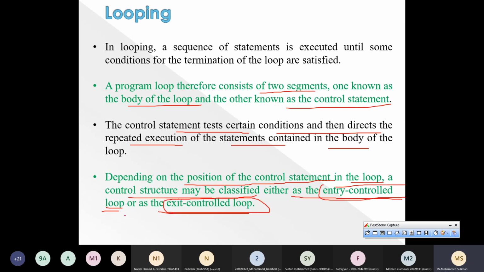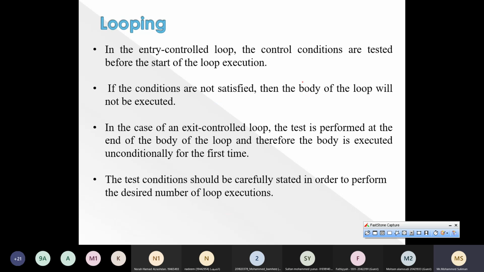Now, when do we say the loop is entry controlled and when exit controlled? In an entry control loop, the control conditions are tested before the start of the loop execution. That means first we test the condition, then we start executing the body of the loop. If the condition is not satisfied, the body of the loop will not be executed. In such cases, we call it an entry controlled loop.